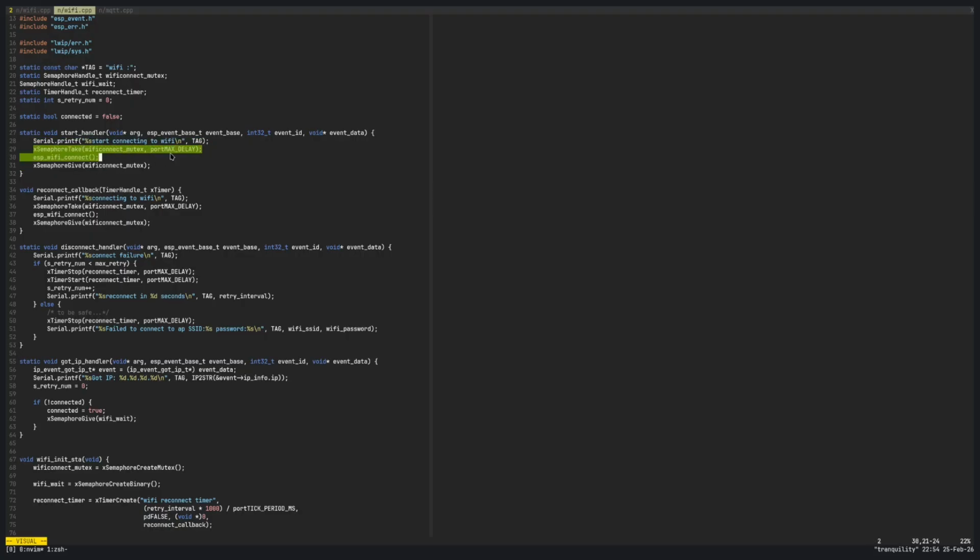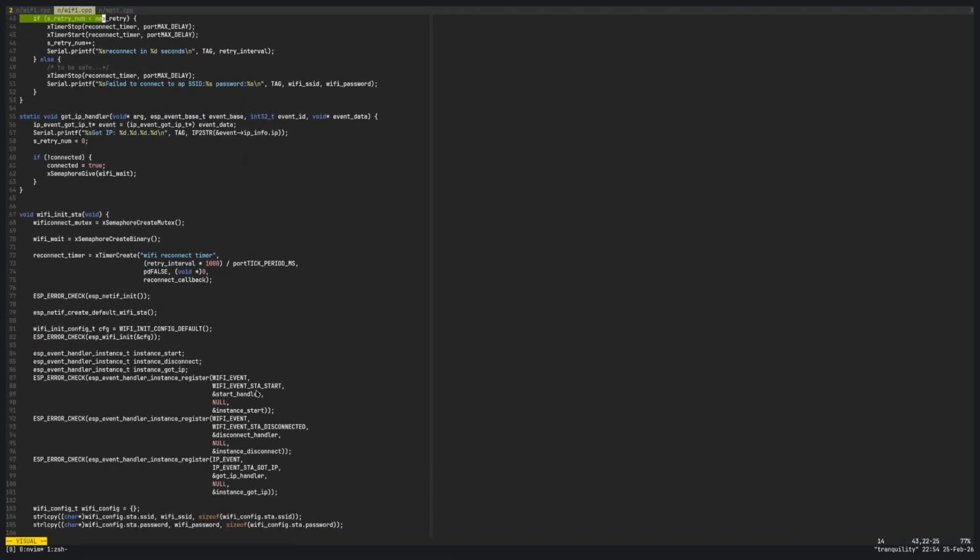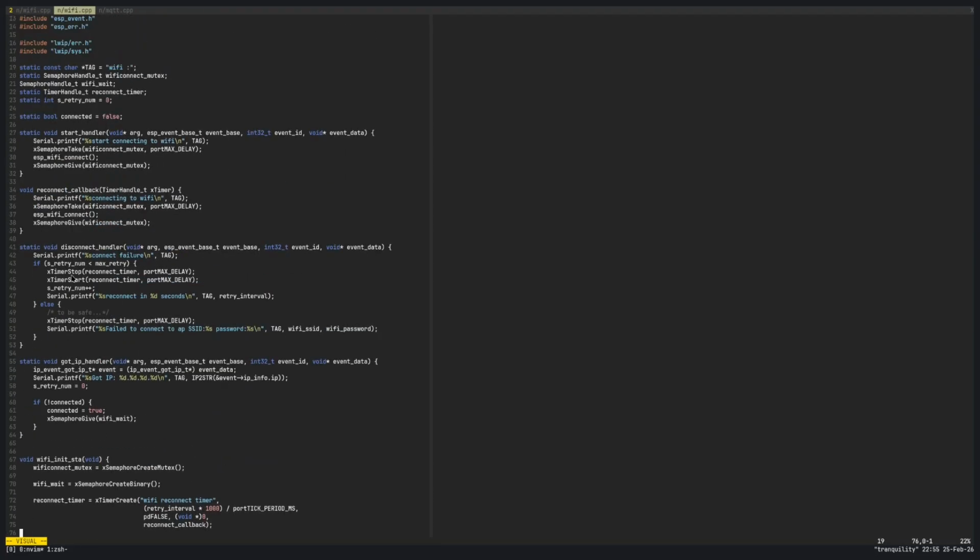So inside the handler, there's going to be the Wi-Fi connect code. Do not mind the semaphore. This is what matters. So this is where the Wi-Fi is going to connect. It's going to start looking for the access point, and then connect to it. If it cannot connect, it's going to start the disconnected event, so it's going to go to the Wi-Fi event station disconnected. If this event occurs, then it's obviously going to run the disconnect handler, and this is the disconnect handler.